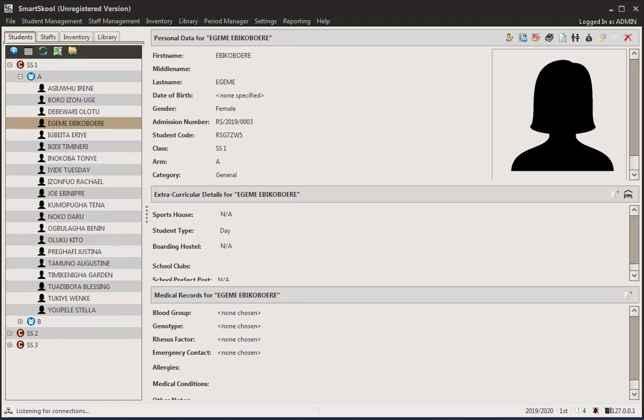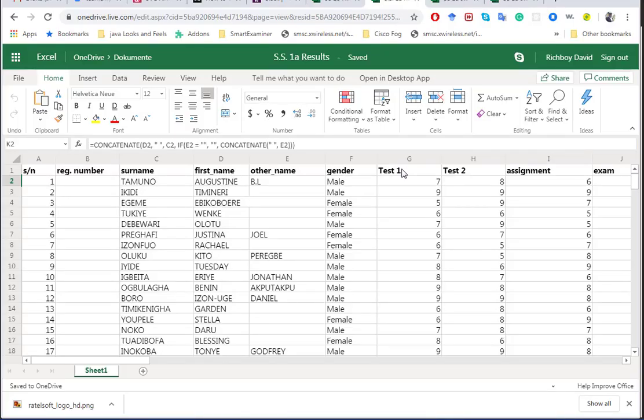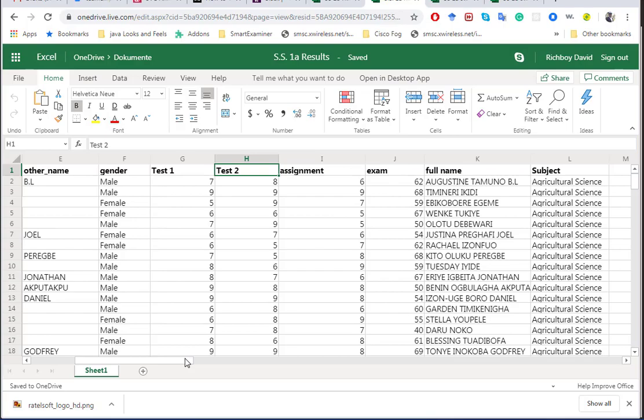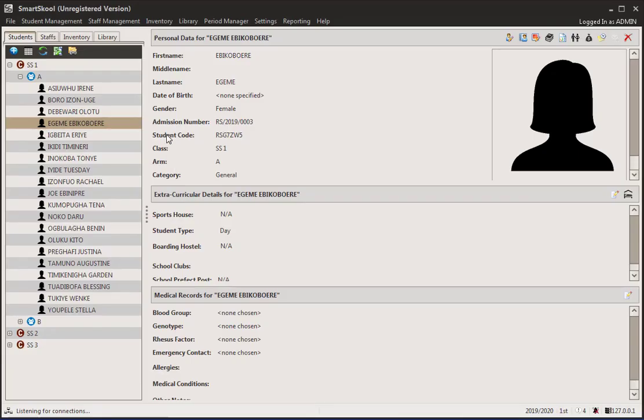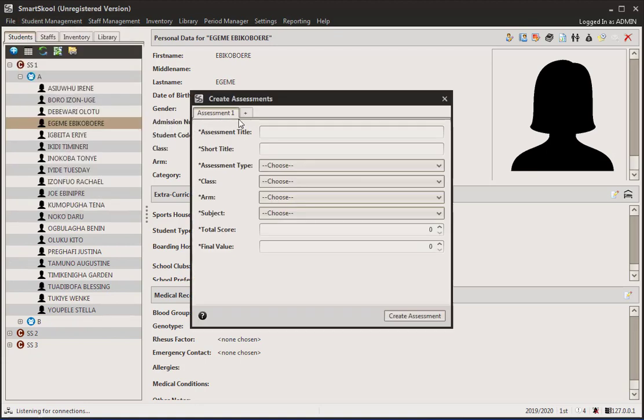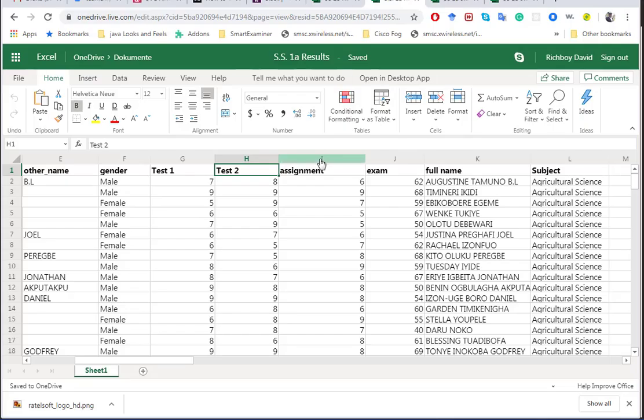Now, you'll notice that we have a test and an assignment. So basically we need to create assessments. That's what this is about. We're going to do that by going to student management, assessments, create assessments. Because of the way we are naming this, because we want to import this, we want to make it as fast as possible. We don't want to have to insert results by hand individually for the students.